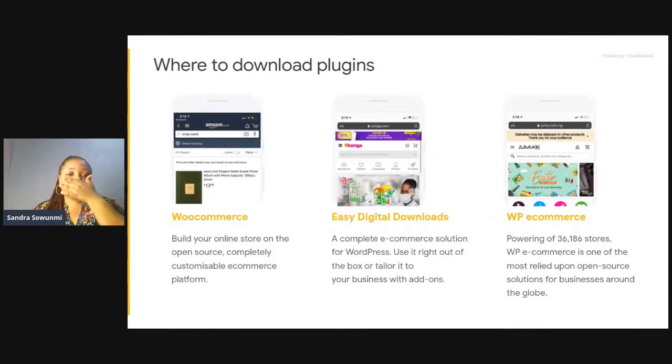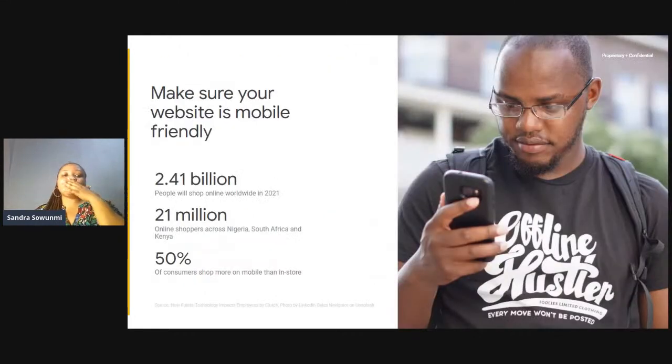Do you understand? Now, where can you get more of all these plugins? Where can you download plugins? You can download from WooCommerce, you can download from Easy Digital Downloads, you can download from WordPress e-commerce. All of these places you can download from.